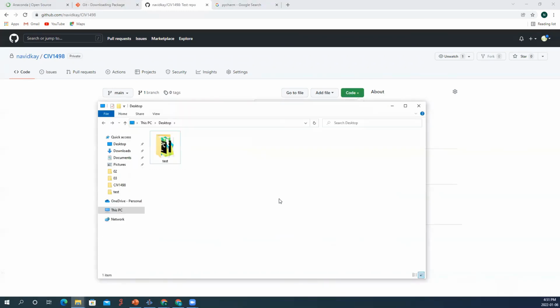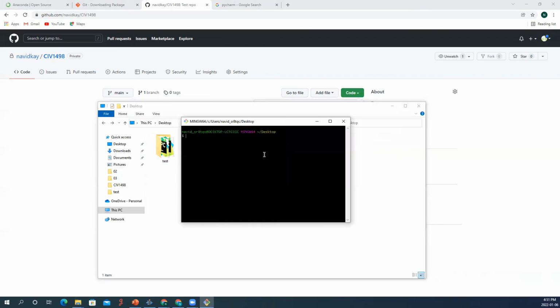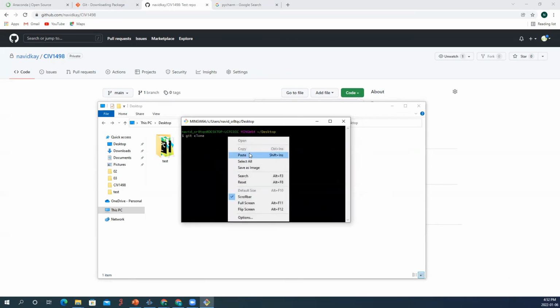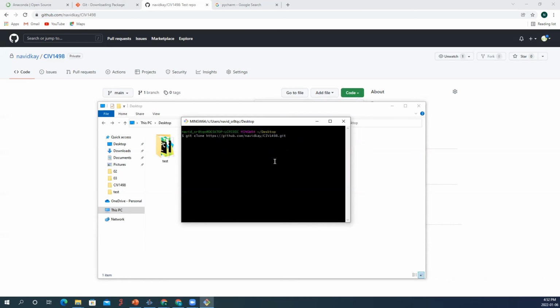Then you just need to open a folder. For example, I selected my desktop. You need to just right click, select Git Bash here. And then you need to type in git clone, and you need to just paste whatever you have copied. For that, you need to just right click and select paste and hit enter.